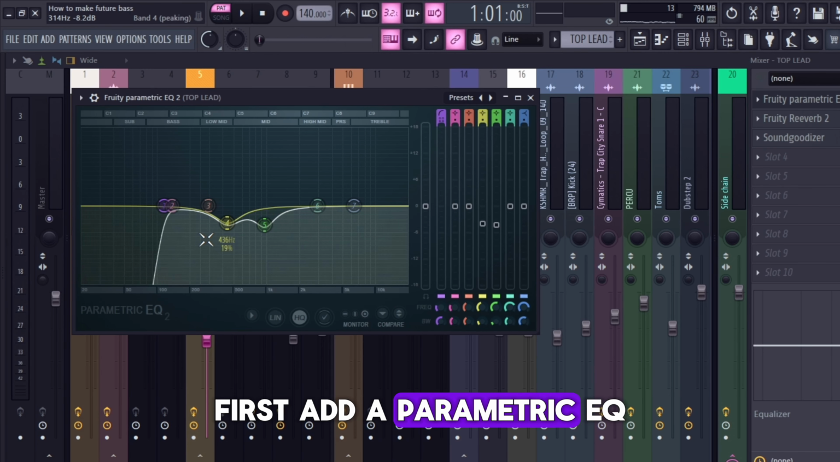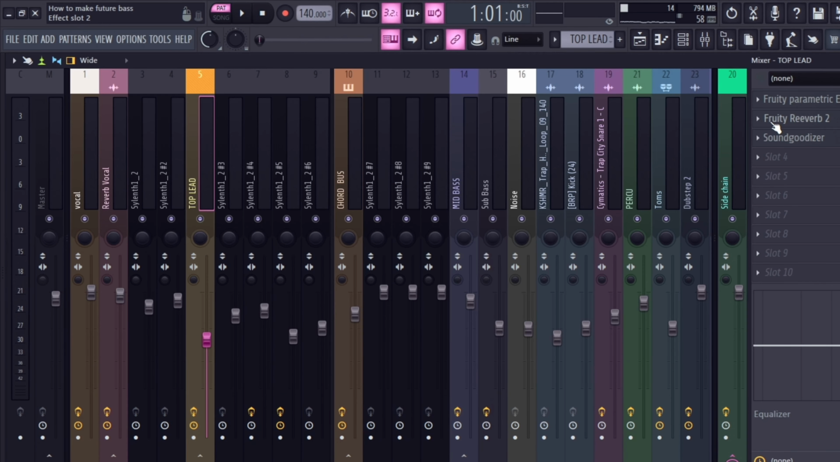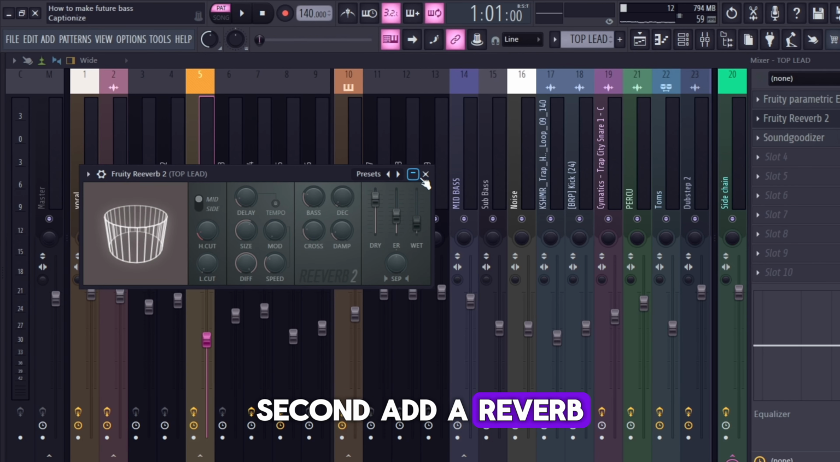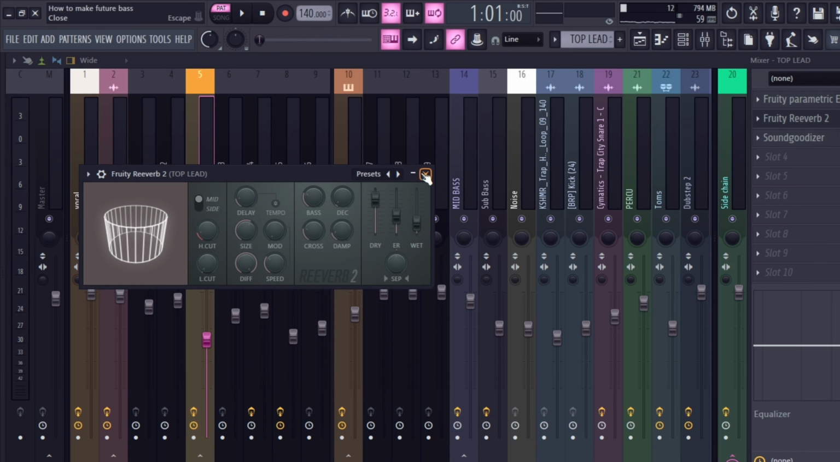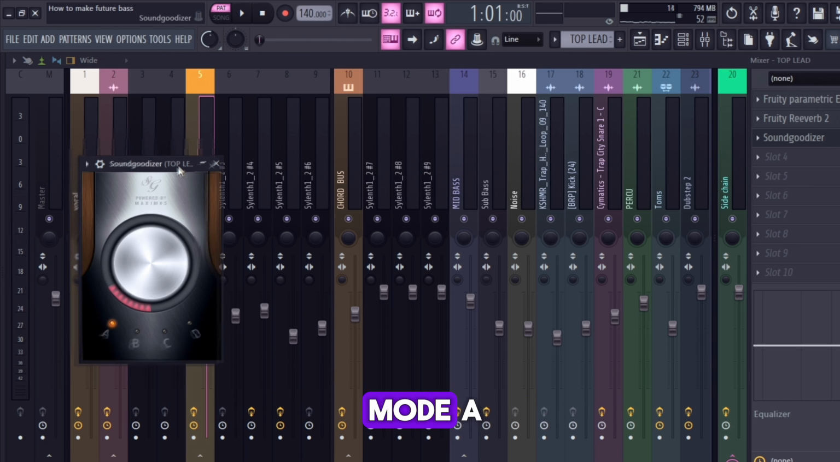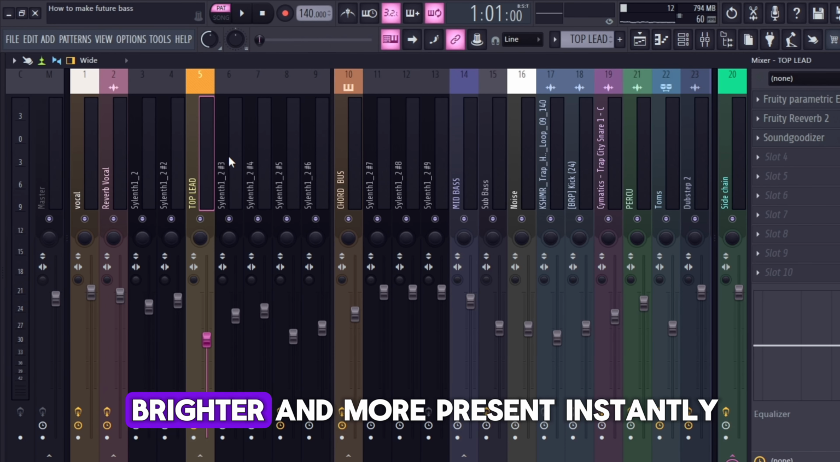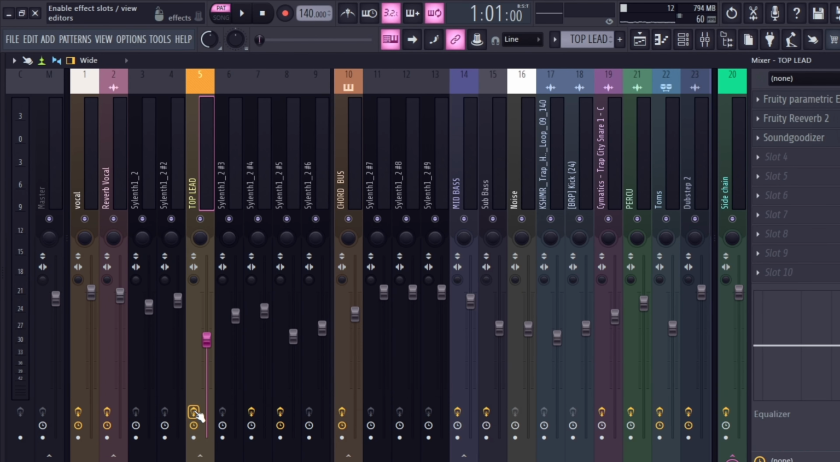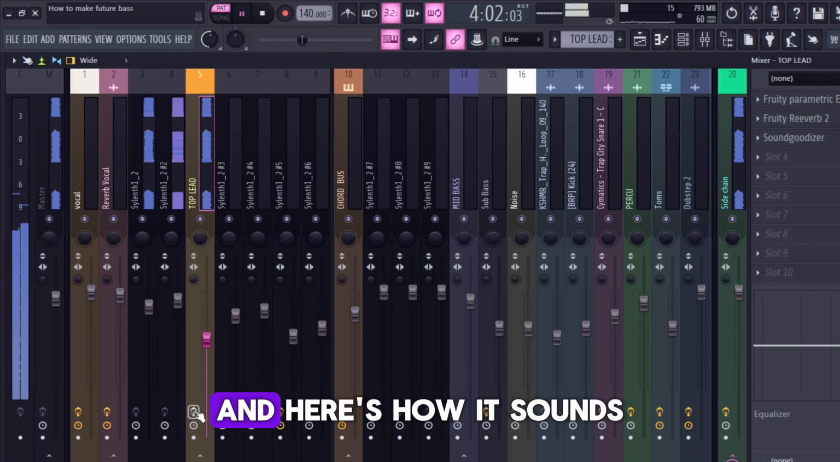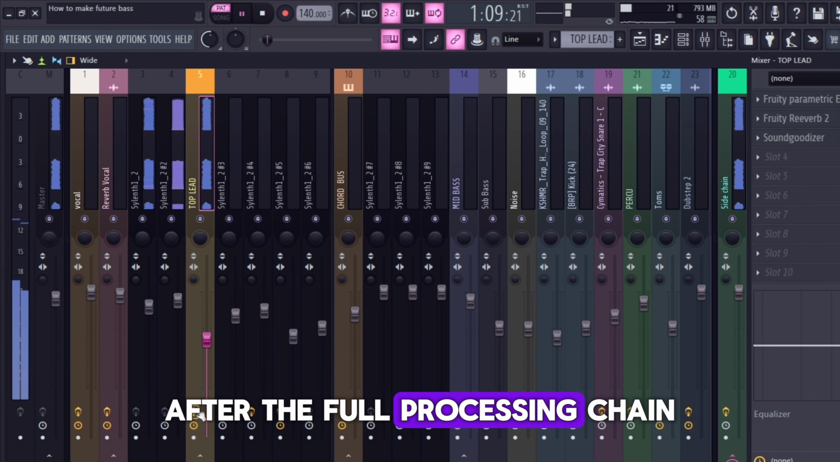First, add a parametric EQ. Second, add a reverb. Same as vocal lead. Third, use Soundgoodizer, Mode A. This makes the lead brighter and more present instantly. Now let's hear it dry. And here's how it sounds after the full processing chain.